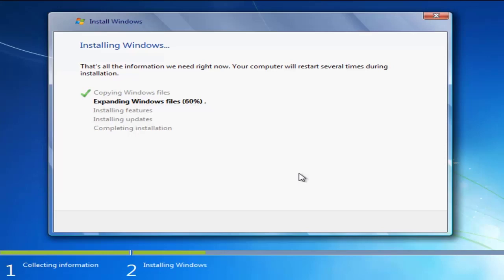Friends, expanding Windows files is in progress. It will take some time. We have to wait for some time.